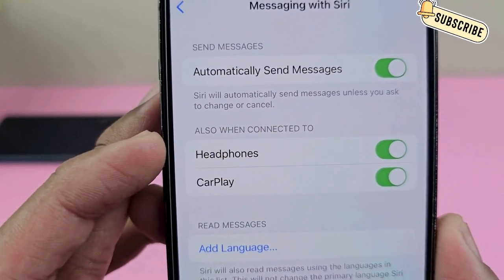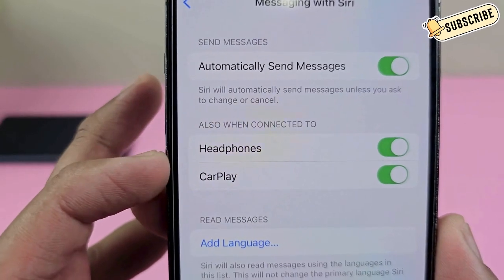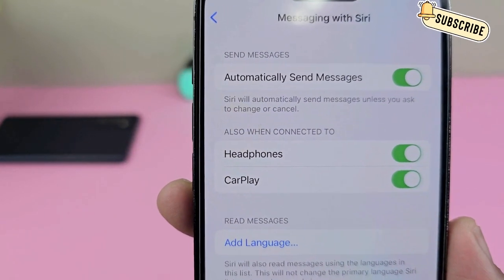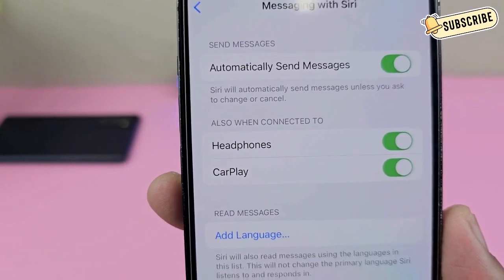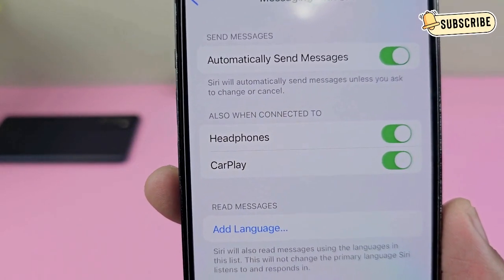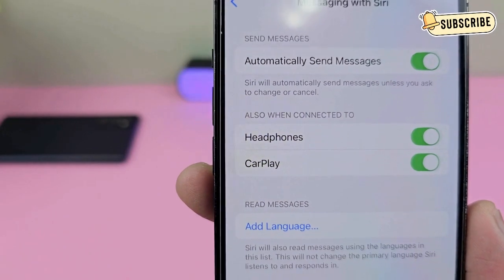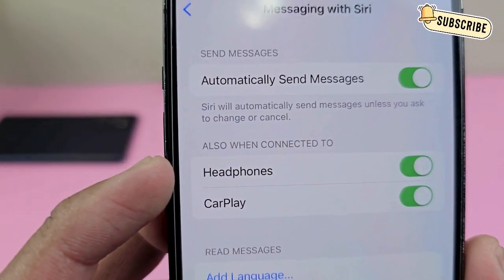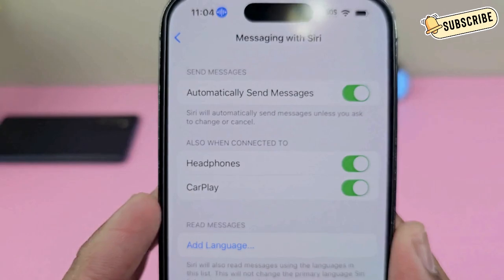And also when you're wearing the headphones or the CarPlay, let's say you're driving on the CarPlay, it will detect your voice. Whatever you say, it will convert it into text and send it to the particular person you want. And this is the headphone version. If you're wearing the headphones, you can use the same feature.